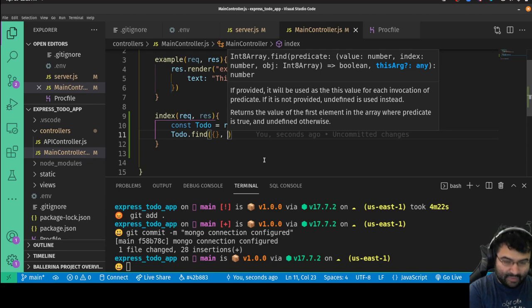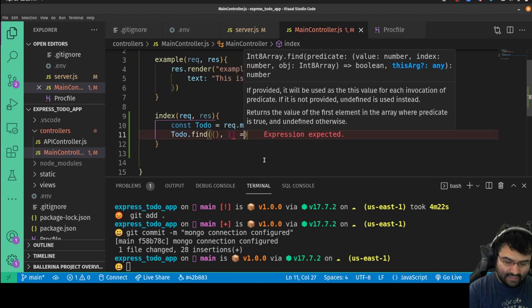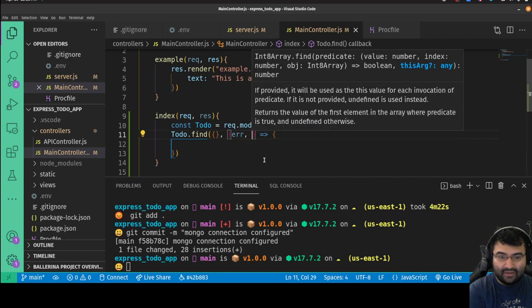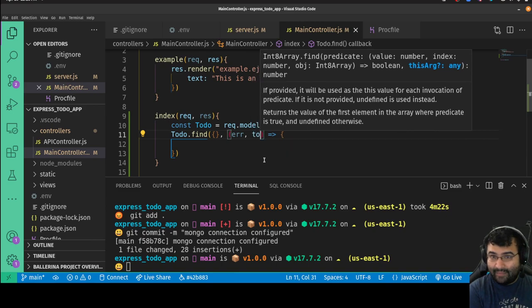Then what we can do is pass in a callback as the final argument that'll handle what happens when we actually get the to-dos back. Generally the first argument should be the error, if there is an error. And then the second thing should be what I get back, which would be the to-dos.